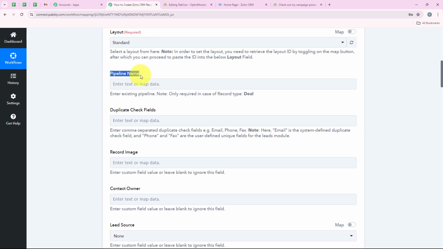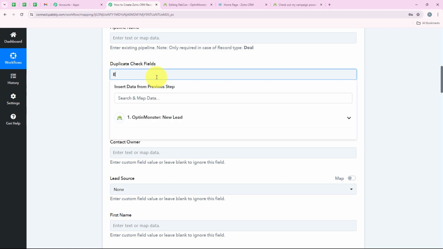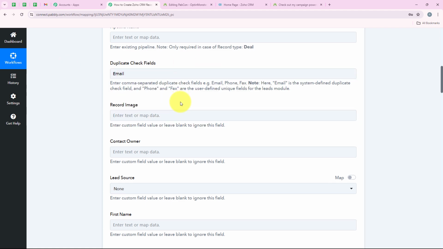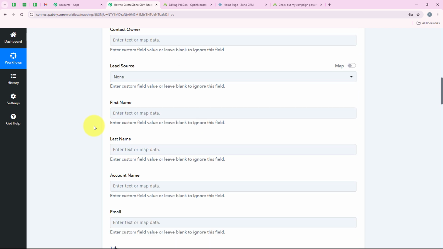It is asking me for the pipeline name. So as you can see that this is not the required field. So we are going to move on forward. Over here you can see the duplicate check fields. So I'm going to keep it as email right over here. And now we are going to move on forward. It is asking me for some more details like record image, contact owner, lead source. So again, I'm going to leave it as blank because these are not the required fields.